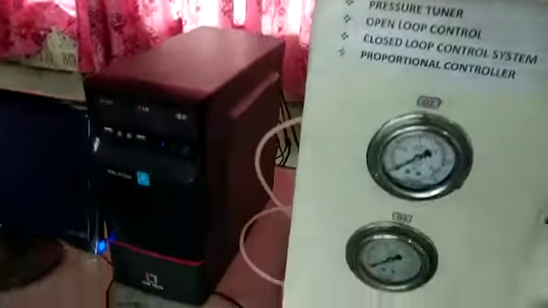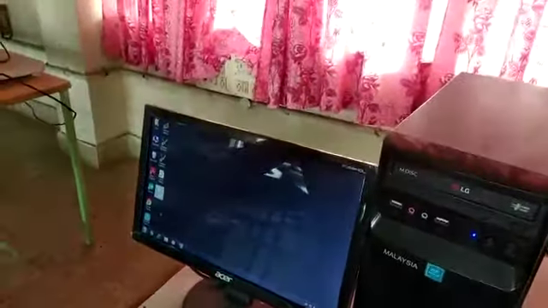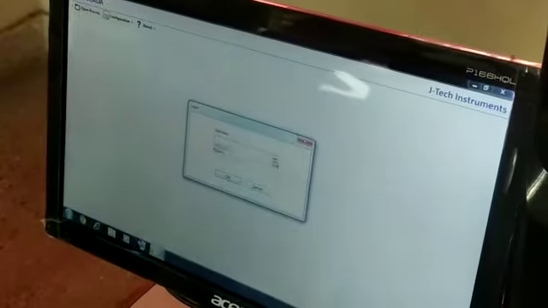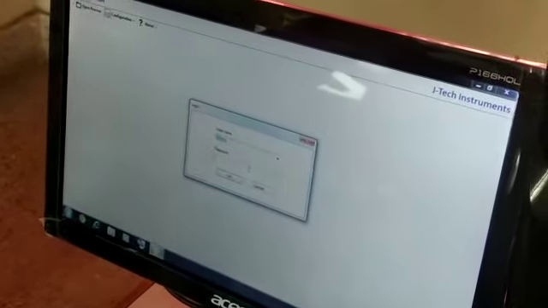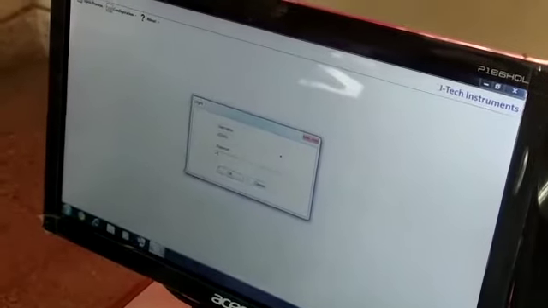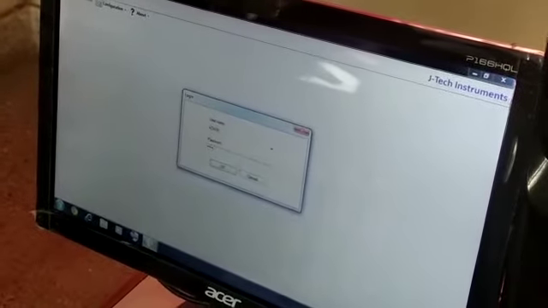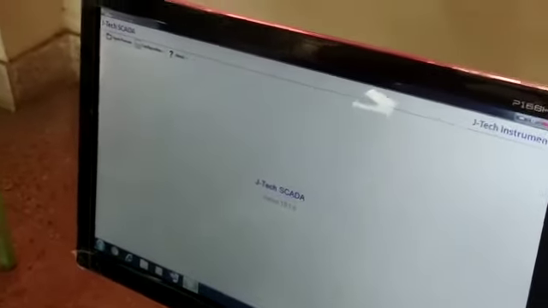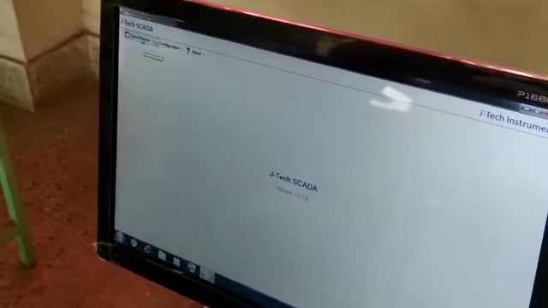Now I am going to explain step by step how we can operate this and how we can control the pressure inside the tank. We have the SCADA icon here. Click on it, and it will ask for your username and password. Then it will allow you to access the SCADA window. Here we have Open Process. Click on it.